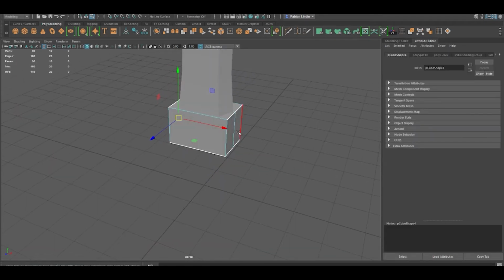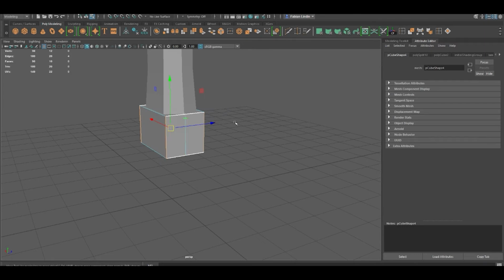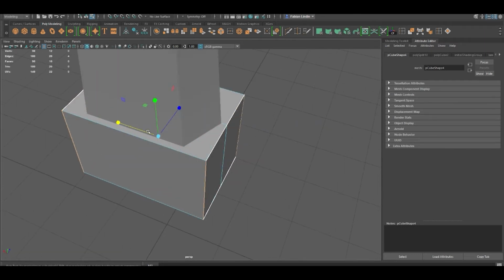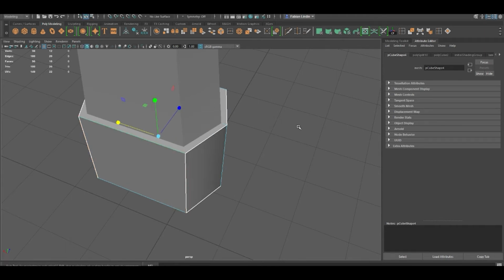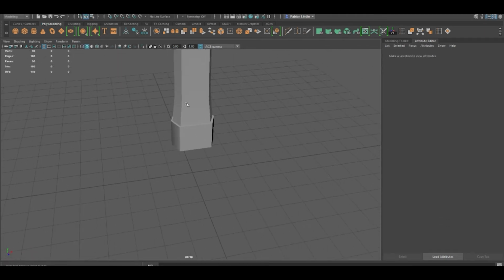And just either select these edges and drag them out, but I'm gonna select all of these other edges like that and actually scale them in instead. So you have the same shape to it as this one up here.